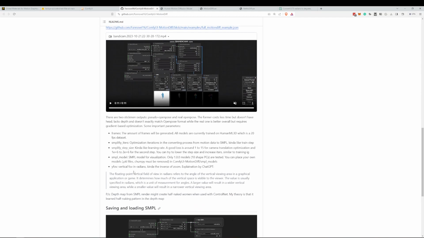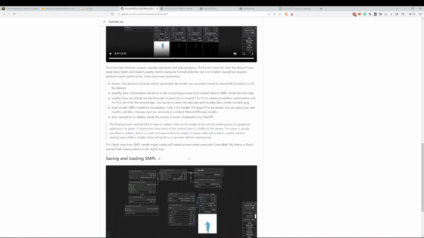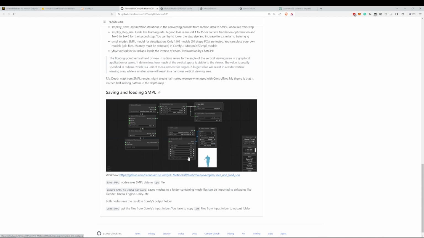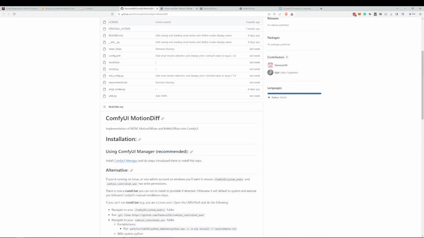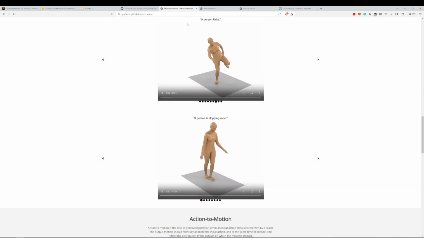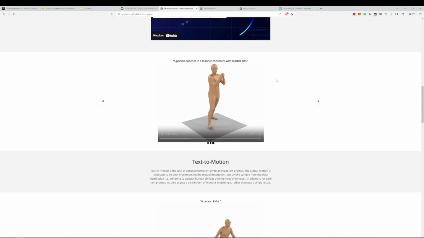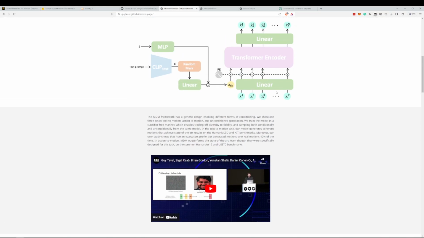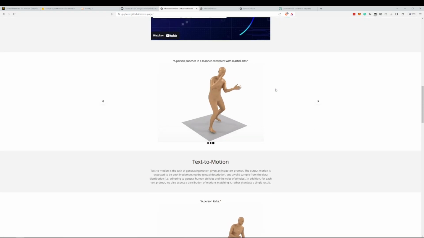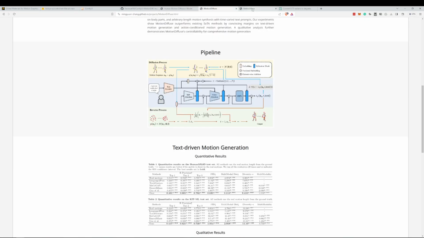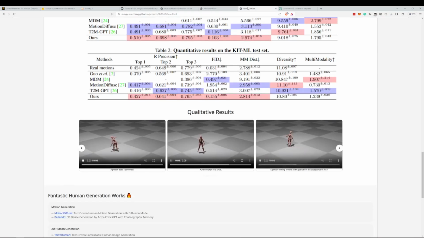You can also find more in-depth information on the specific nodes on the GitHub repo. Good. For those of you who don't know MDM, MotionDiffuse, and ReMoDiffuse, I will put the links in the description down below, and you can find more information on how these models work and behave on their specific project pages.